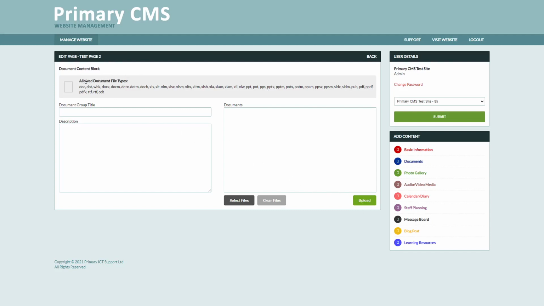So we can see that the allowed document file types is pretty much any document to ever exist on any computer, so I wouldn't worry too much about this. If for some reason you have a file that is a document that you are unable to upload, please just look at this and see if the file extension is correct.